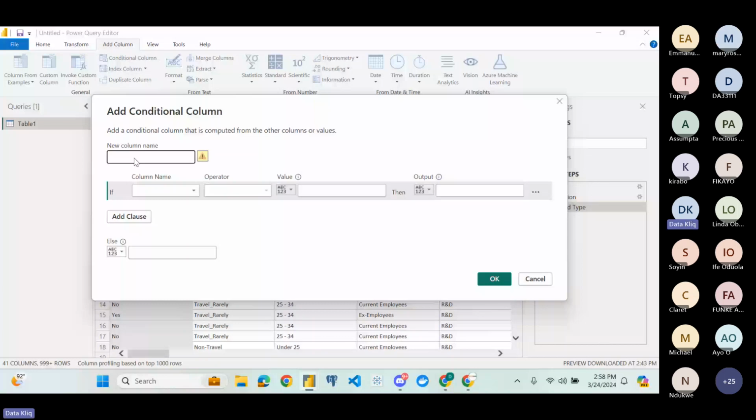So if attrition equals yes, I want it to be 1. But if it is not yes, I just want it to be 0. So it is as easy as this. This is how you create a new column using conditional format.